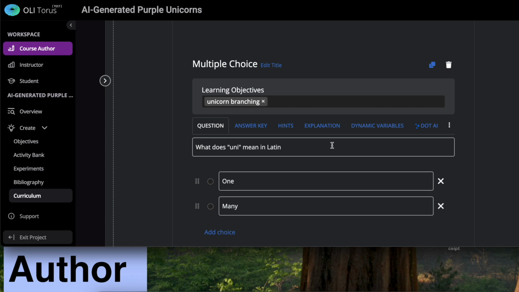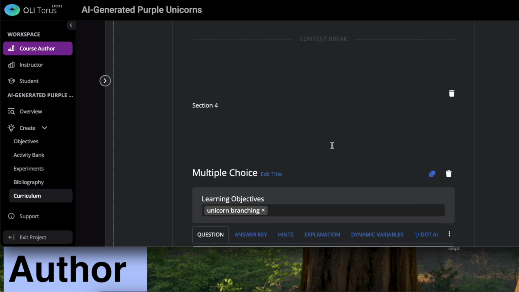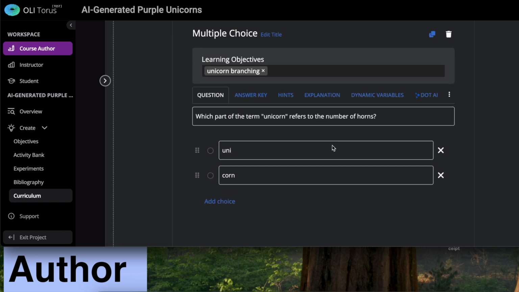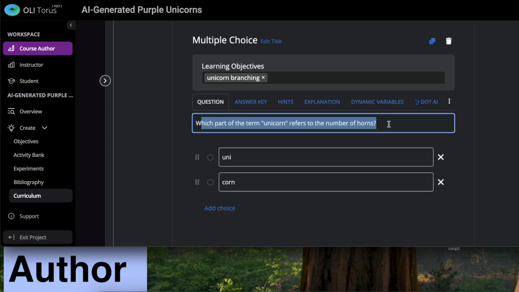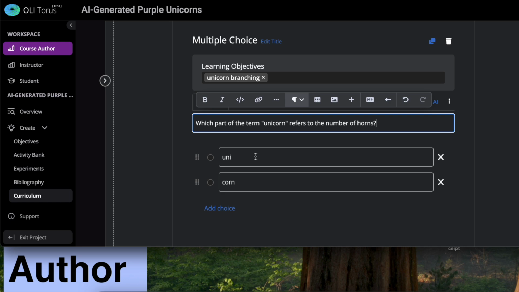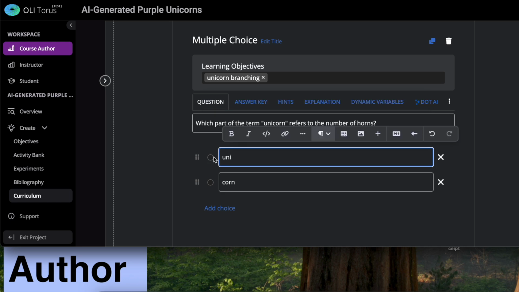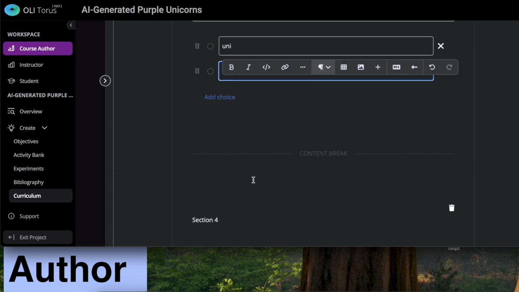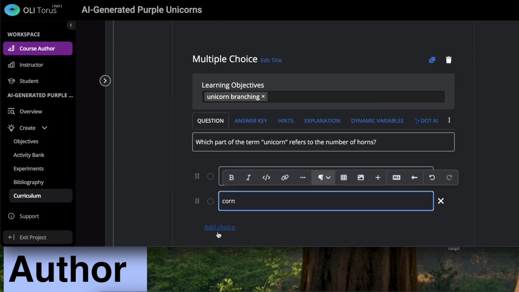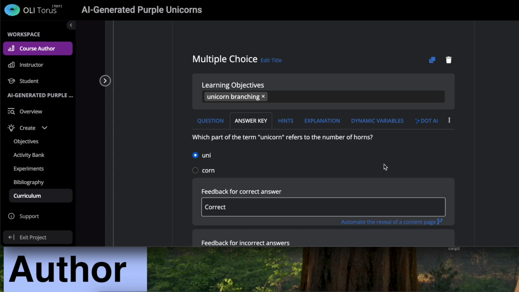So now let me scroll back up my sections and actually make the branching logic work, and I'll show you how this works. So for this one here, I want to do nothing if they pick the correct answer, which is uni. And if they pick corn, which is the incorrect answer, I want to go to this fourth section. So I'm going to go into answer key.